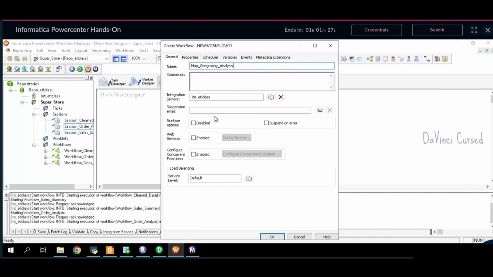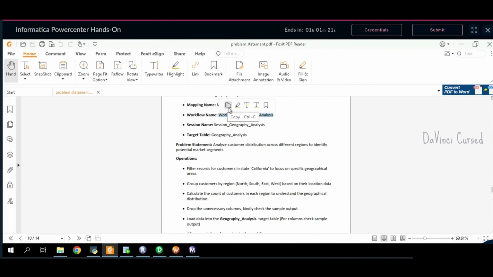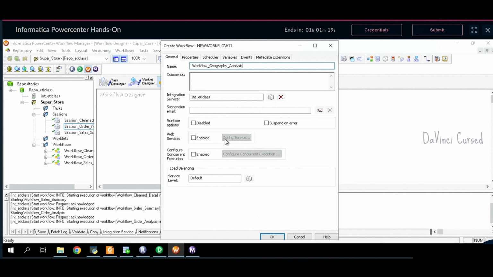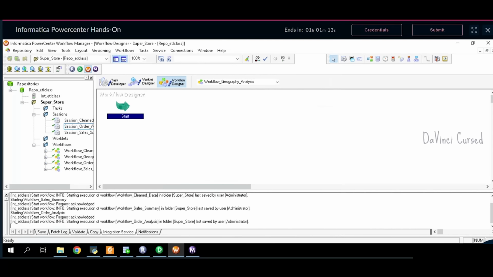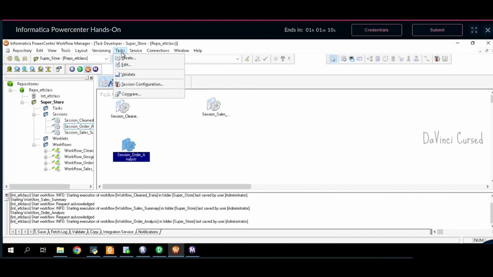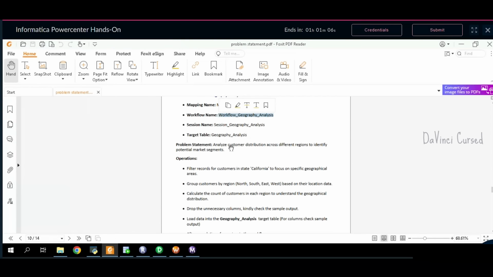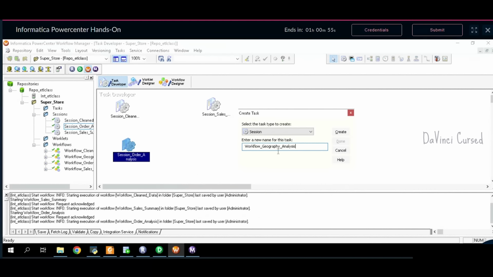Control C, Control V. Copy, paste. Okay. Now click on Task Developer. Create a new task. Again, copy this, paste this. There's something wrong. Leave it.